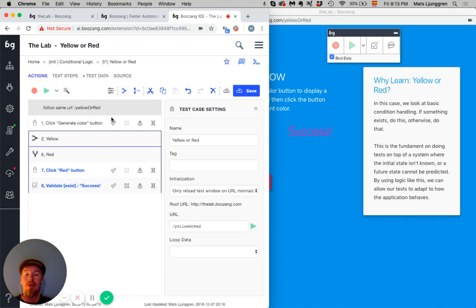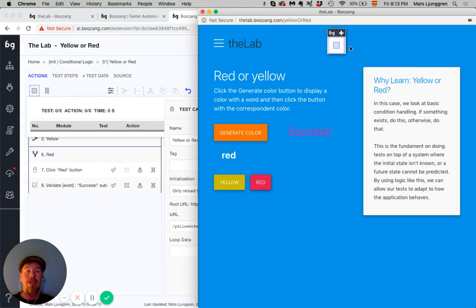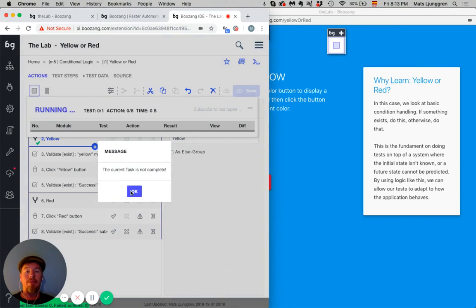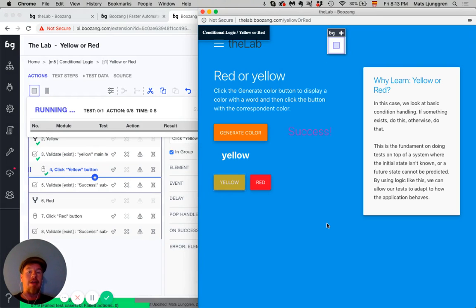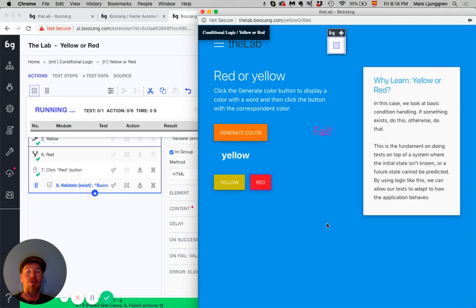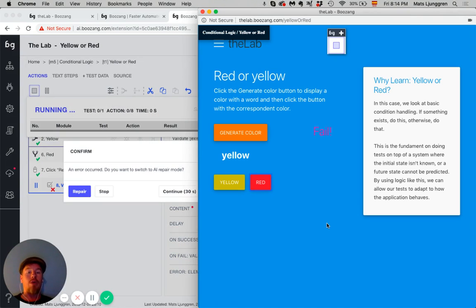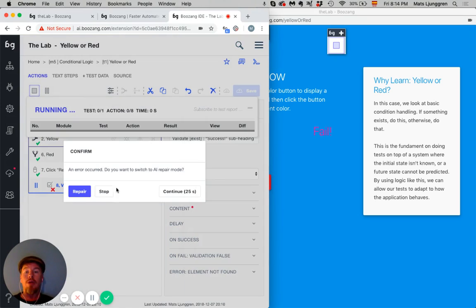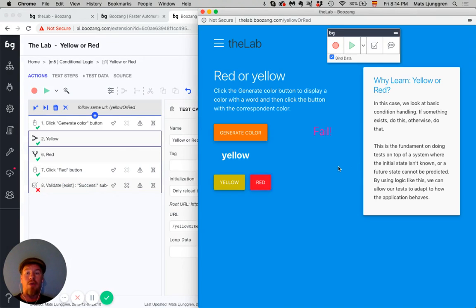What we have now is, of course, if we just run these, they're going to run and hit all the different things. And they might fail, right? Because, there we were lucky. It hit the yellow group, so it's good. And then it went on to continue with the red. So basically, what we want to do is, if it's yellow, we want to run the yellow group. And if it's red, we want to run the red group. So how do we do that?